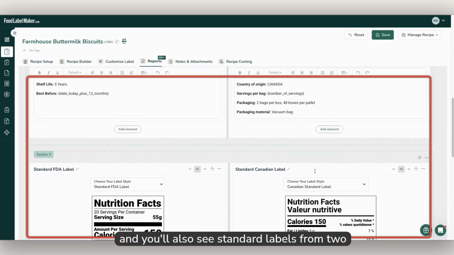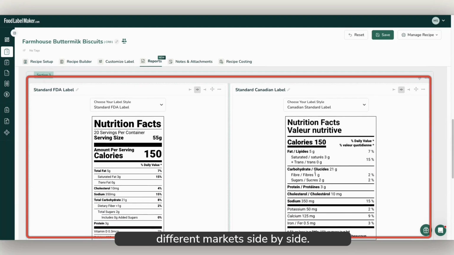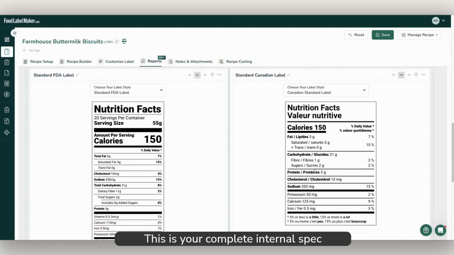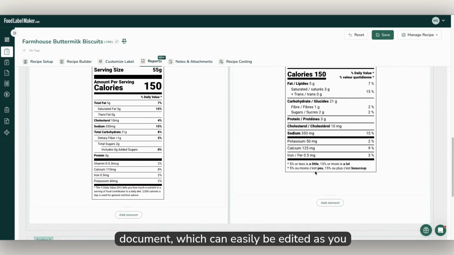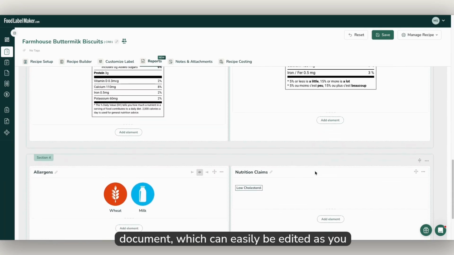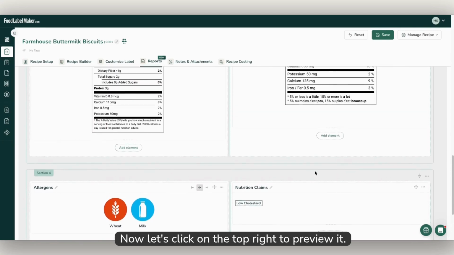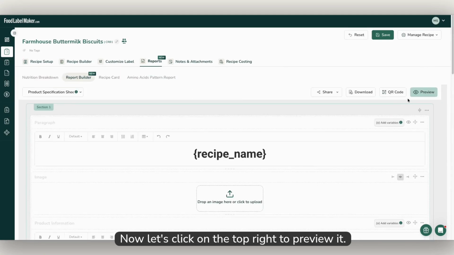And you'll also see standard labels from two different markets side by side. This is your complete internal spec document, which can easily be edited as you like. Now let's click on the top right to preview it.